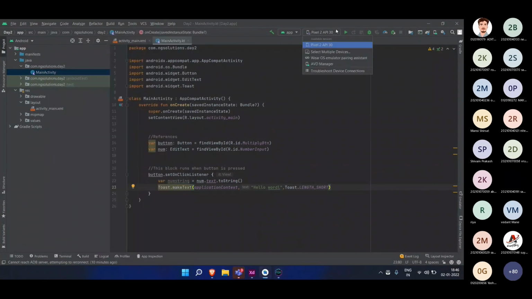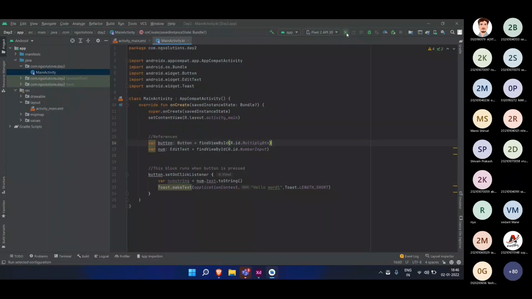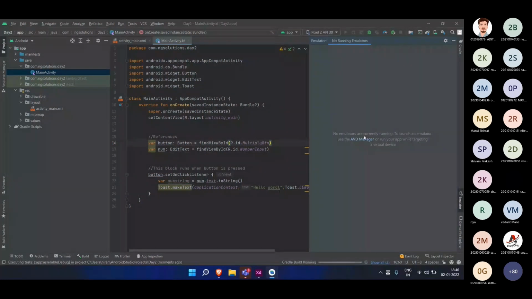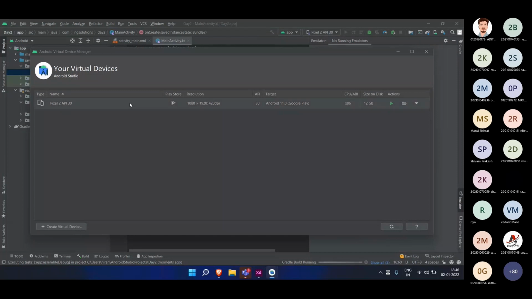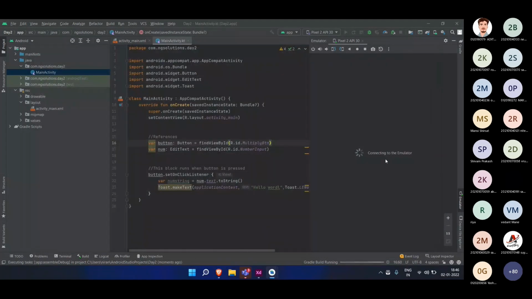So we'll try to run this. Just give a moment. Okay, my phone is not being detected right now, so I will try to use the built-in emulator. So I will run this app. Here, no emulator is currently running. To launch an emulator, use AVD Manager. So I will go here and just hit this play button. Okay, connecting to the emulator.